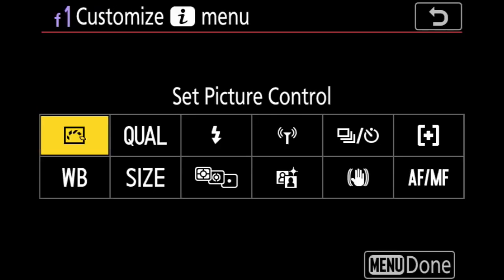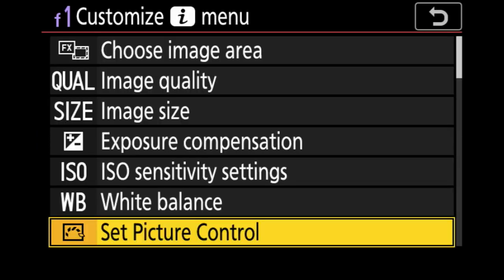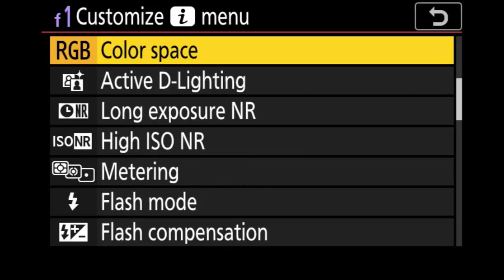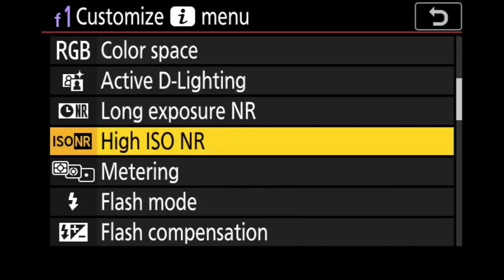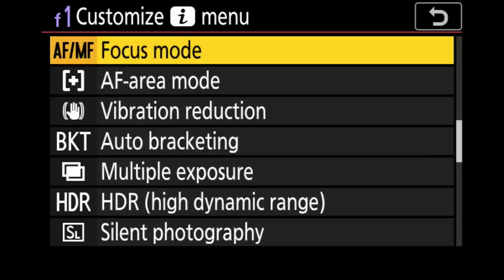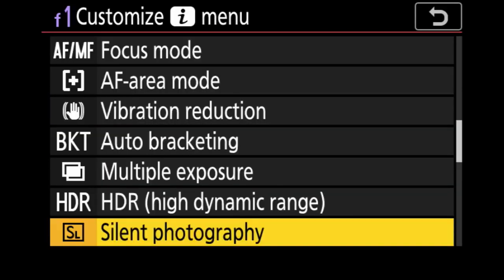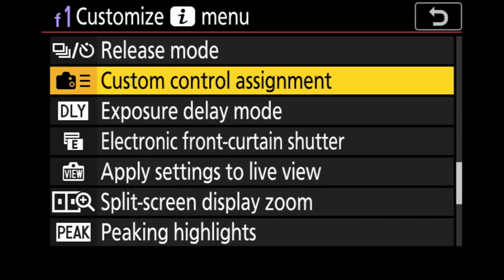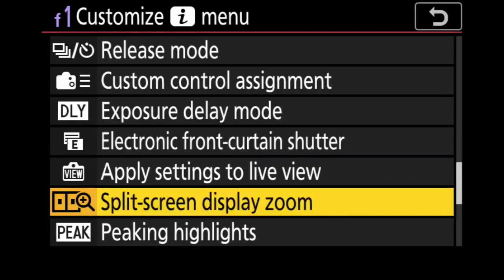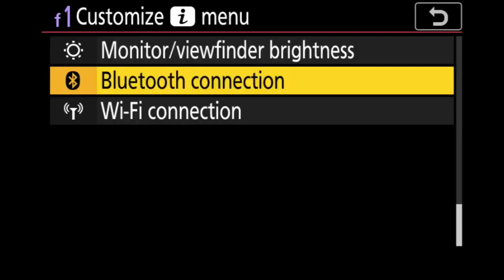Next, we're going to skip a few settings and head down to Customize i Menu. This is a great setting, and the Z6 and the Z7 are the first cameras that allow you to customize their i Menu. You can choose from a large range of different settings, and you can build them into the menu that pops up when you push your i button. This is a great way of building a quick access menu of all of your most used settings. This is something that I'd recommend going through and looking at intently, making sure that all of your most used settings are going to be in your i Menu.